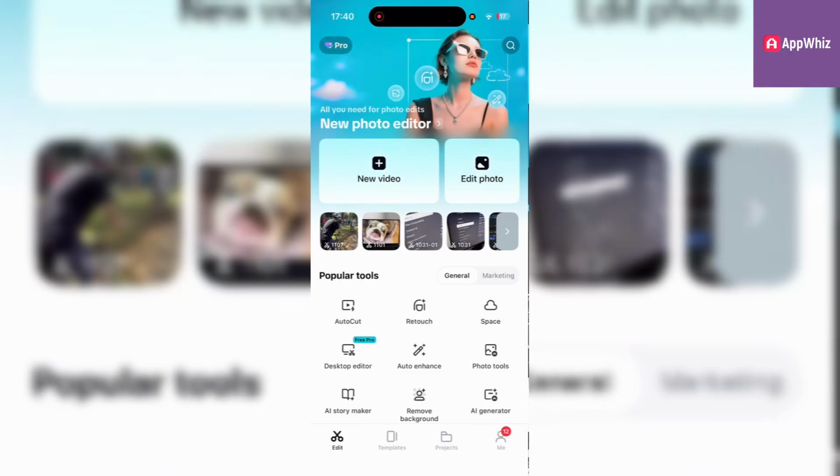In this video, I'm going to show you how to sync your CapCut projects from your phone to your computer. This method also works if you want to sync from one computer to another. First, open the CapCut app on both your mobile device and your computer. Make sure you're logged into the same CapCut account on both devices.